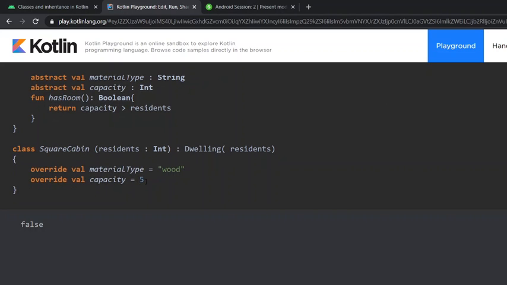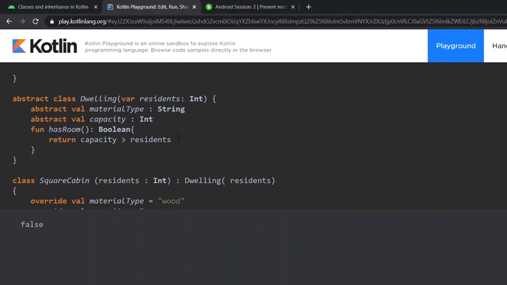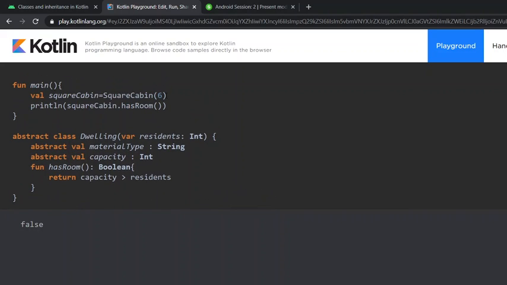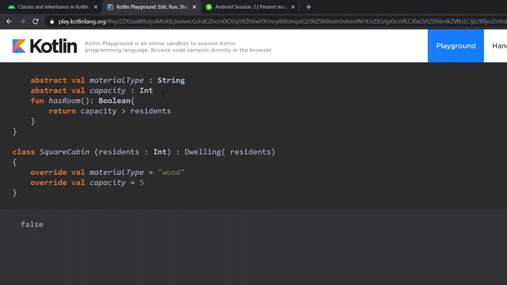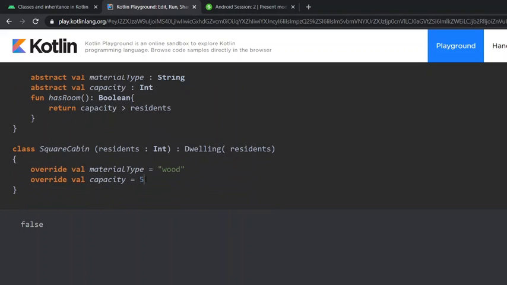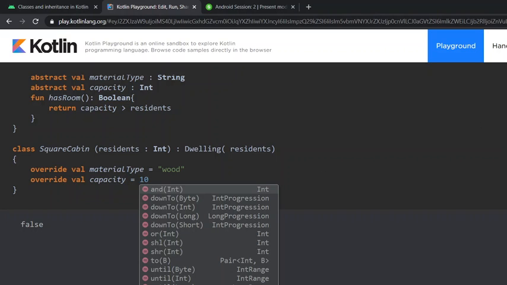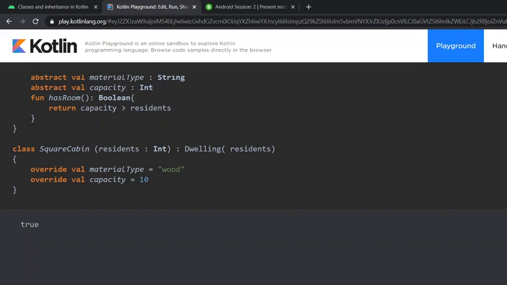Here we are given capacity as 5, but actual residence are 6. So 5 is greater than 6, right? Sorry, 6 is greater than 5, right? It will return false. Let me increase the capacity to 10. It will give true. Let's create another class.